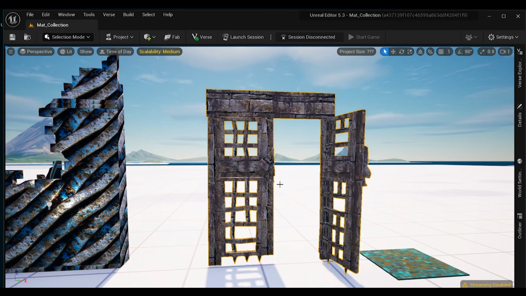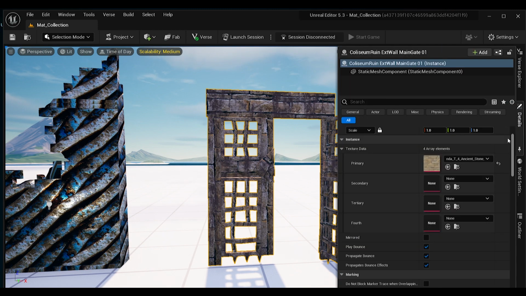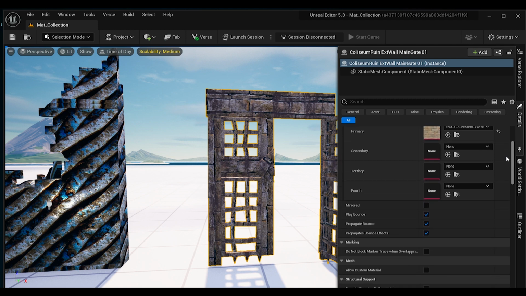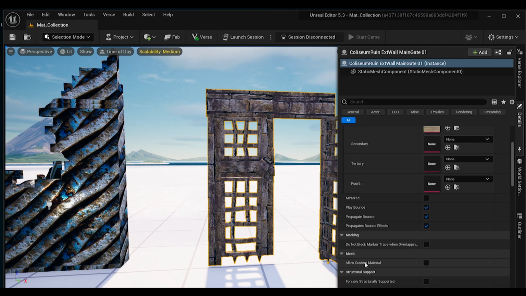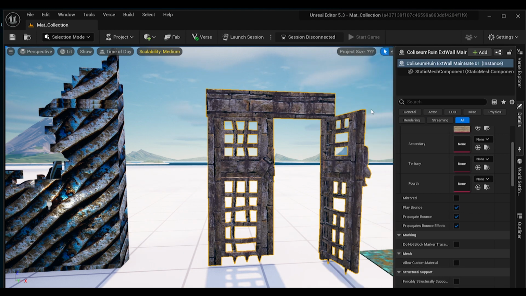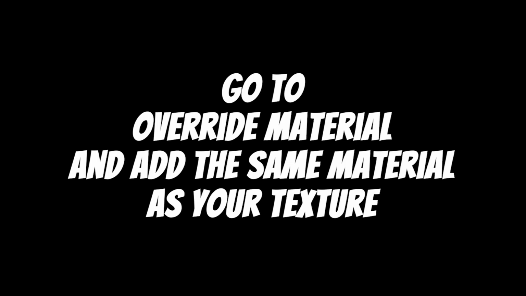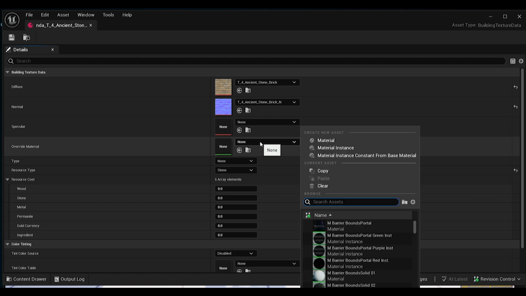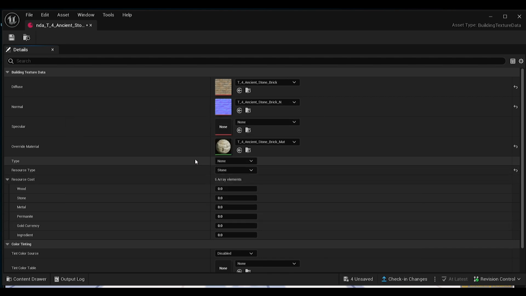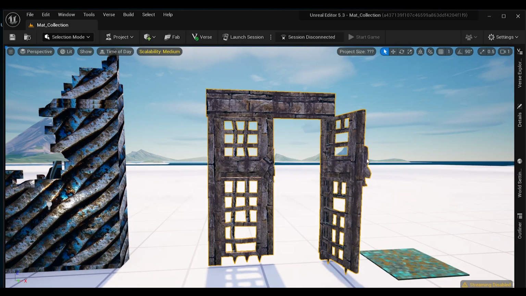Let's scale and customize the texture. Now to do this, we're going to have to use Mesh Custom Material. But before we enable that, we need to make some adjustments to our materials. So go back to your texture data asset and then go to Override Material and add the material. Make sure it's the same material as your texture.